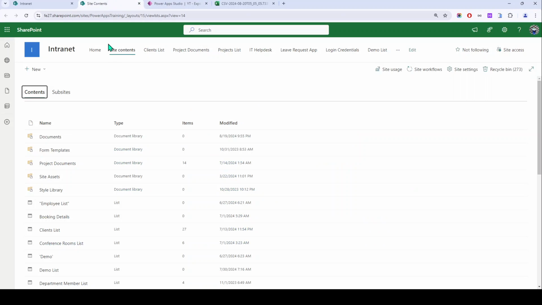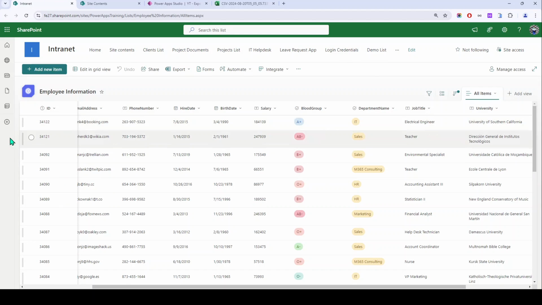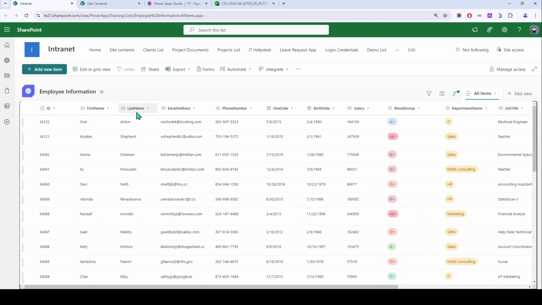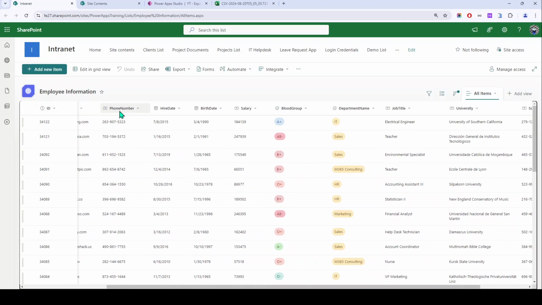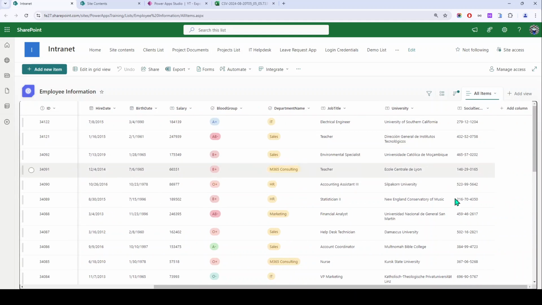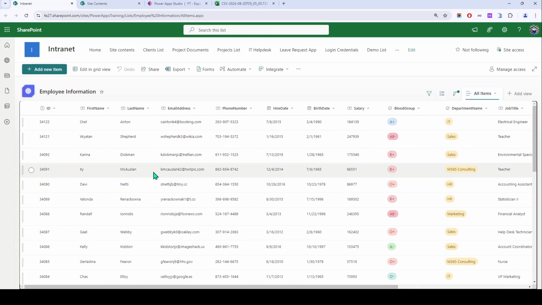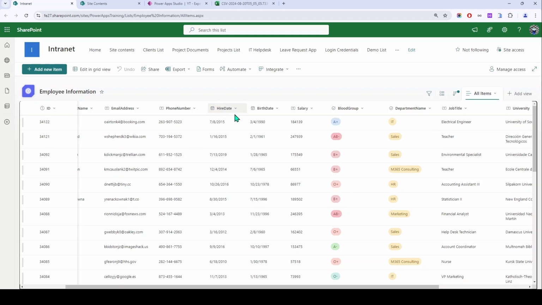Then I will go to my employee information list. Let's say this one. We have the first name, last name. The text will become okay. The hire date. I'm not going to select all the columns. I'm just going to simply select the unique column. So the single line of text has been done. Then I am going to the date column. So this is called the hire date.